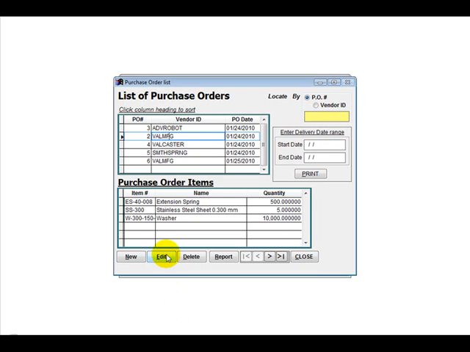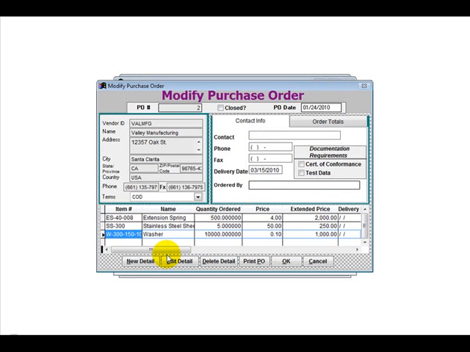To edit a purchase order, click on that purchase order and then click on the Edit button. This will open a window where you can edit the purchase order. Notice that near the top of the window there's a checkbox called Closed. You can check this checkbox to indicate that the purchase order is closed. When you've finished making any changes to the purchase order, click on the OK button to save your changes and return to the list of purchase orders, or click on the Cancel button to return to the list of purchase orders without saving your changes.